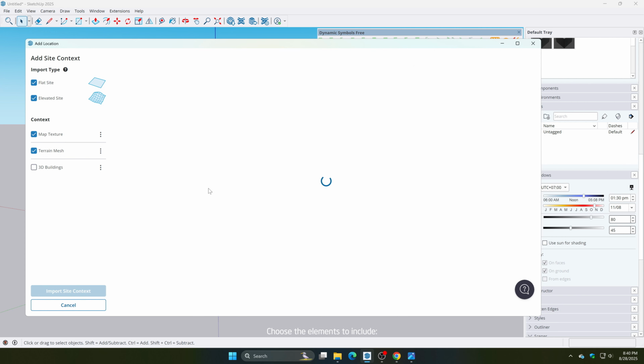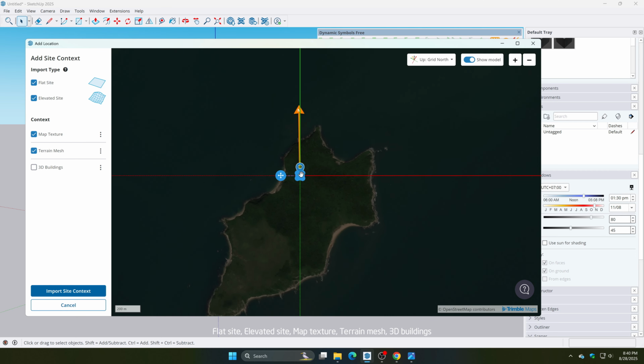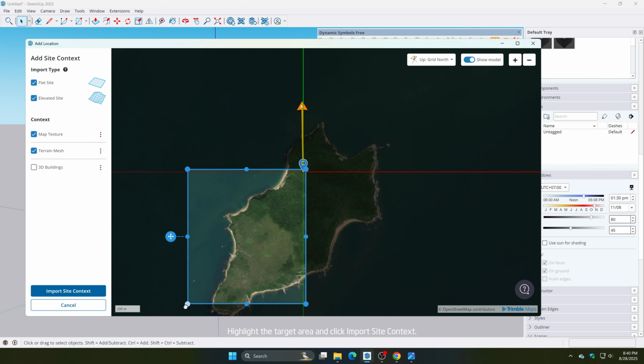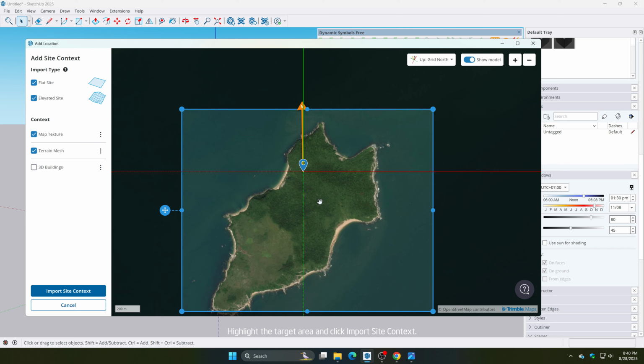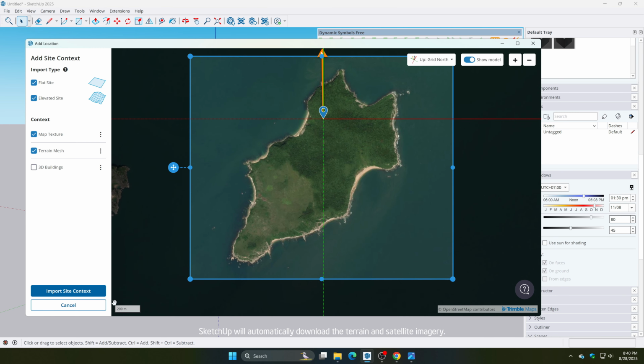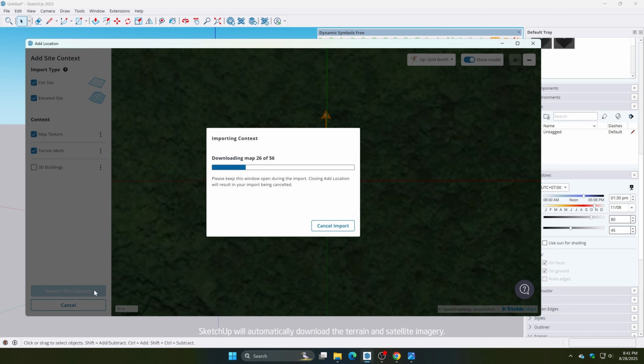Choose the elements to include: flat site, elevated site, map texture, terrain mesh, 3D buildings. Highlight the target area and click Import Site Context. SketchUp will automatically download the terrain and satellite imagery.